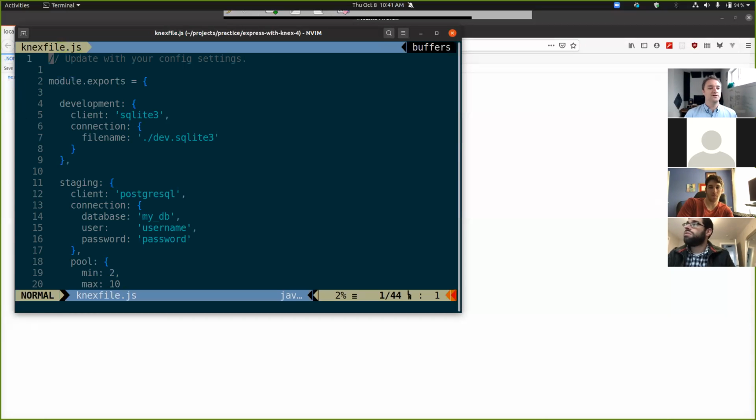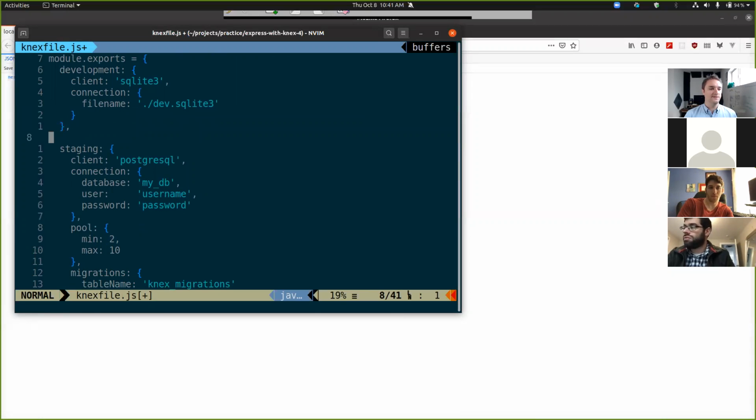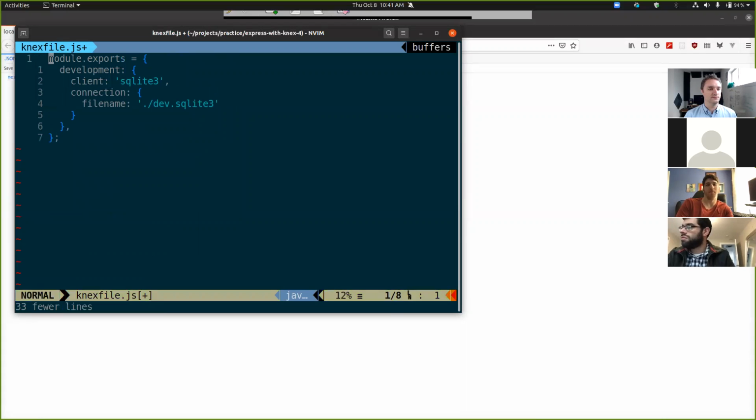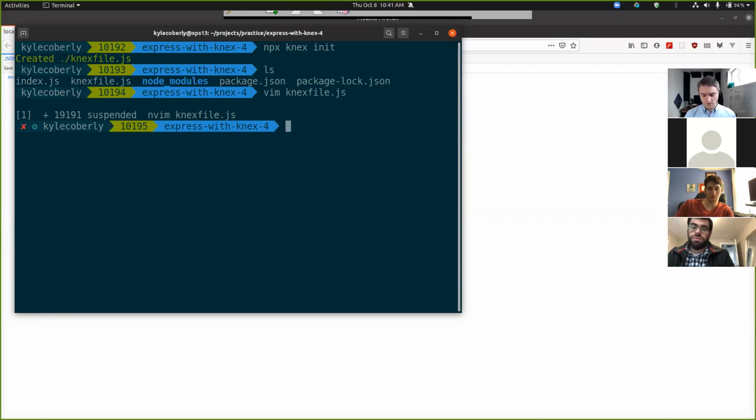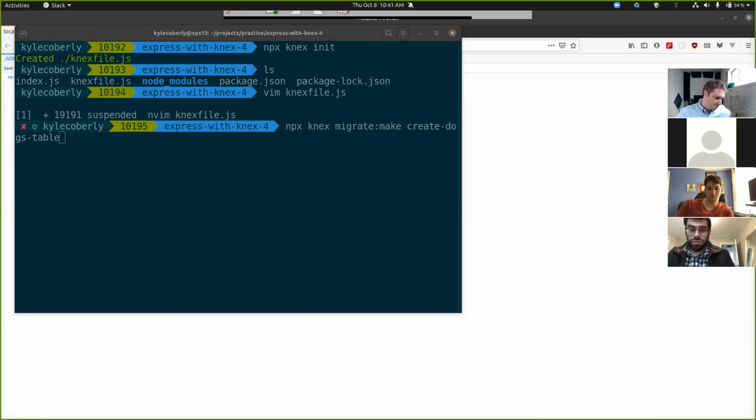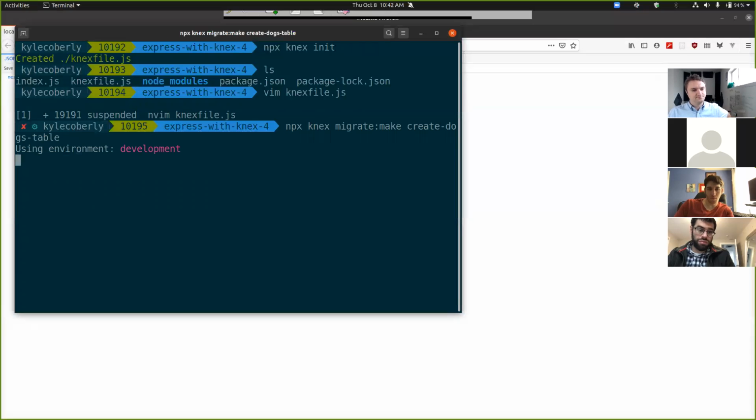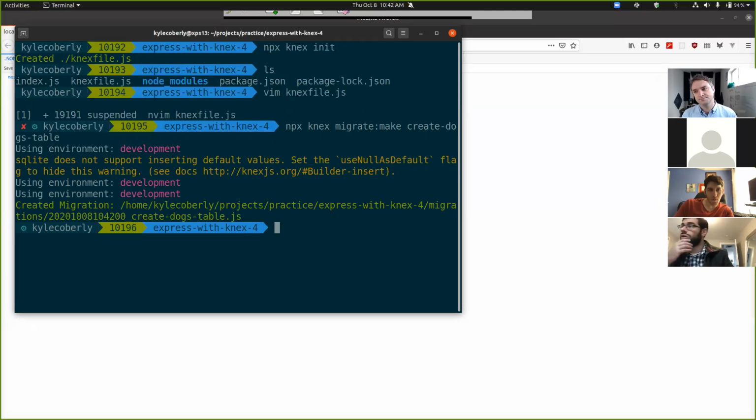I like to go into that Knex file and delete any of the stuff that I'm not using, which is just everything other than this development one. You don't have to, it'll work either way. And the default is fine for us. Now we want to run that migrate make command. And there she blows. I'm going to pause there.